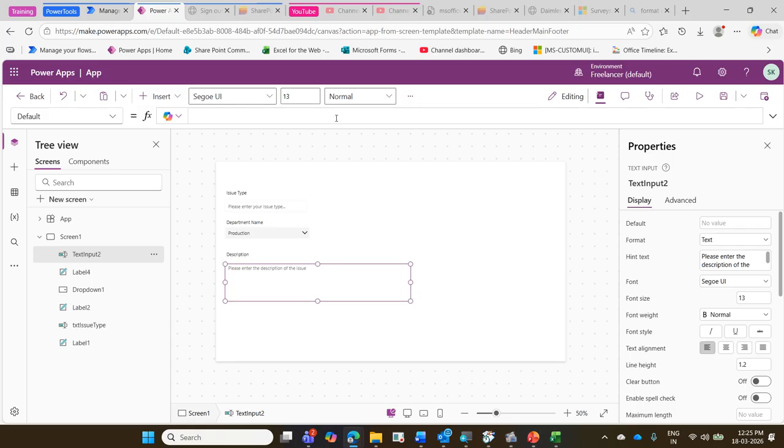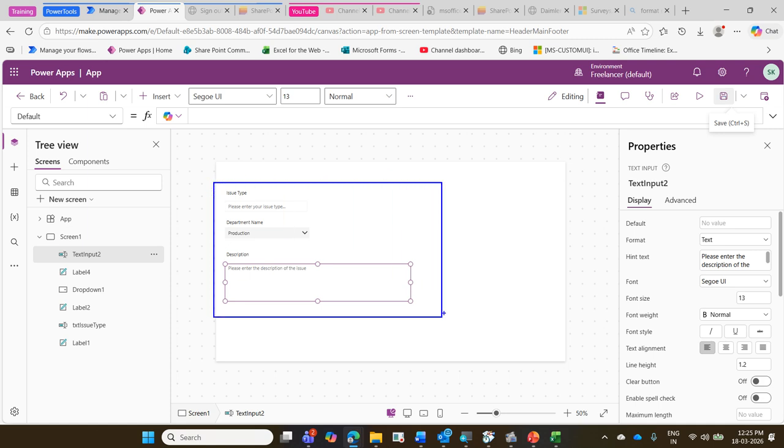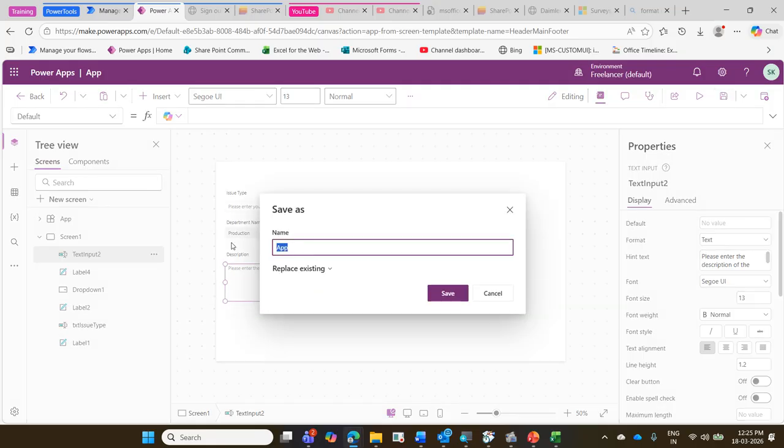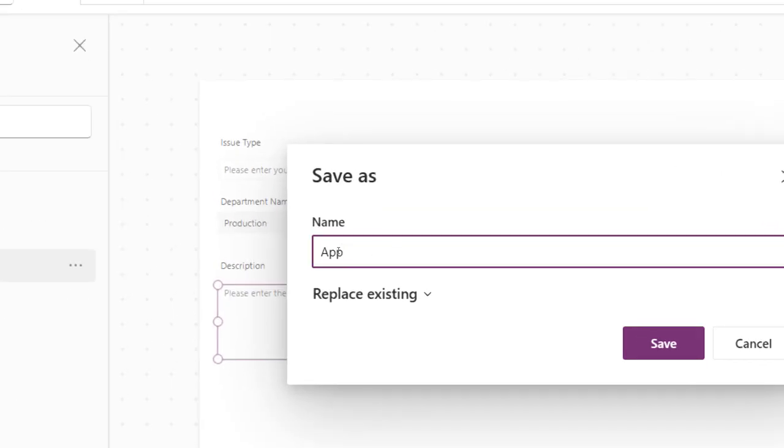Click on save. What is this app name? This app name is designed for that issue, submission of the issue or issue types. For an app issue. That's all. I save this app. You want to see that? Come back. Come back. I have saved it.